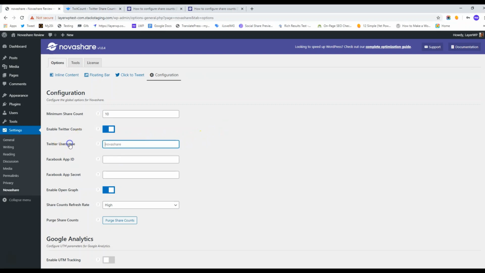Okay, next up is your Twitter username. This will be used any time people share your content using the Twitter icon. It'll add your username, so I'm going to put mine in there. It's Ben's Right, so if you want to follow me on Twitter, please do.